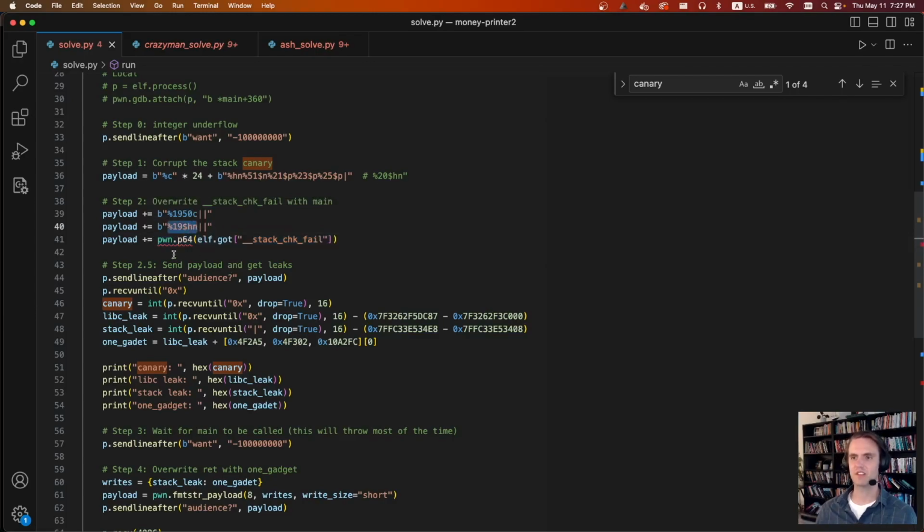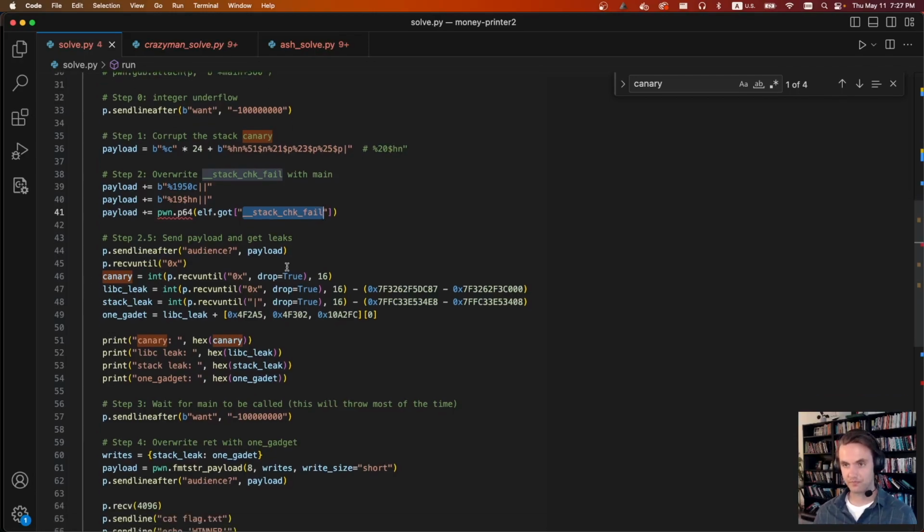A little bit confusing, but I don't like printfs, but they're super powerful. Anyway, so it'll write the number of bytes written to this address. This address is the global offset table. So now this entry will contain the address of main. Cool. So we're going to send everything. When we send everything, when we read the response, we'll get all of our leaks.